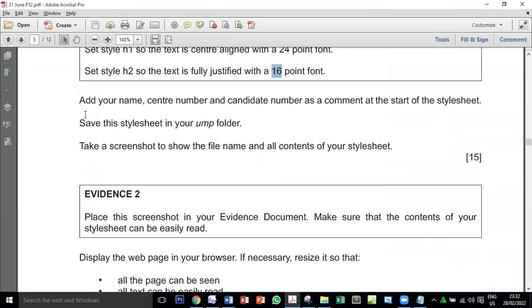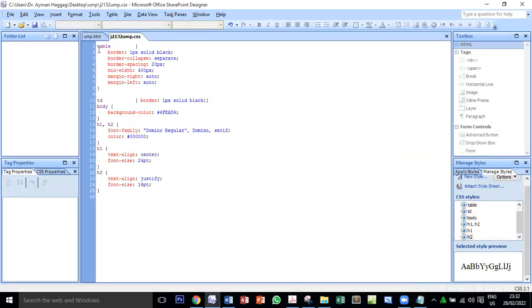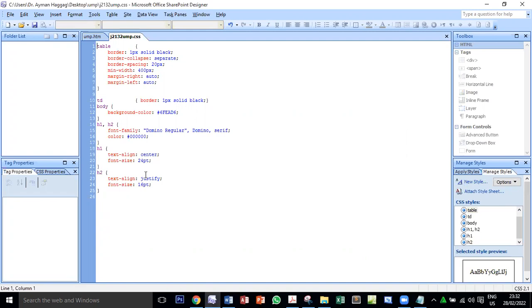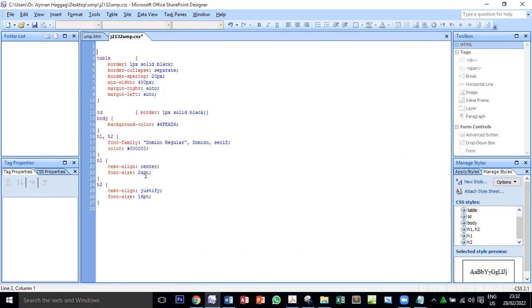The last thing is add your name, center number, candidate number as a comment at the start of the style sheet. It is a little bit dangerous. Put the pointer at the top and click 2 new lines. You start a comment with slash asterisk. However, the whole file is disabled. The whole file now is a comment. Put your name, center number, candidate number 0001, and then asterisk slash.